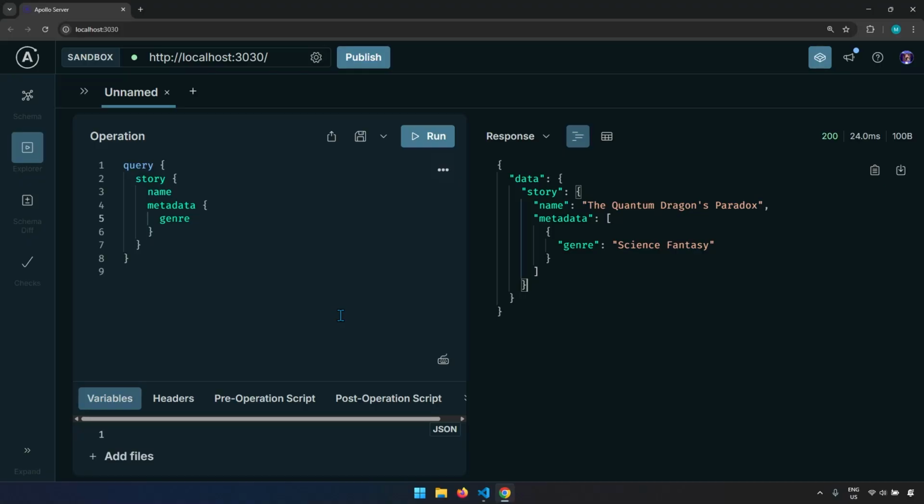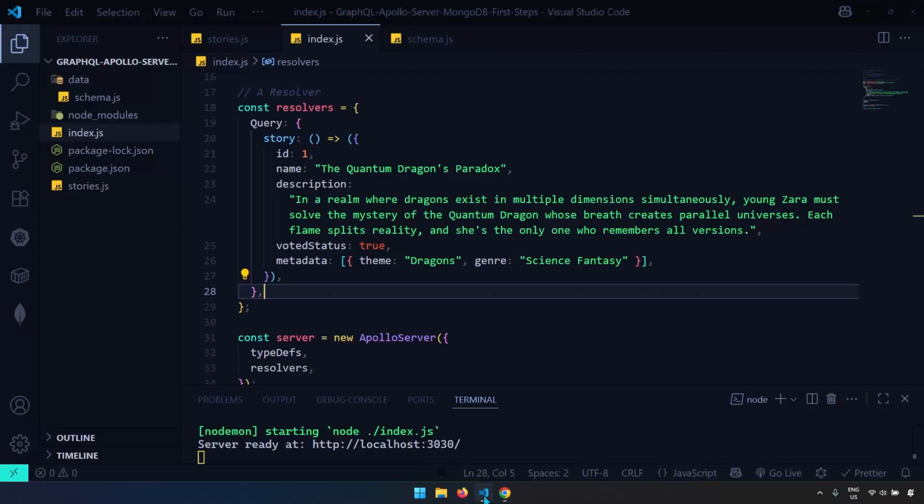So from this point onwards, let's go ahead and talk about mutations. What are mutations? Well, technically, mutations are GraphQL operations that allow us to modify data.